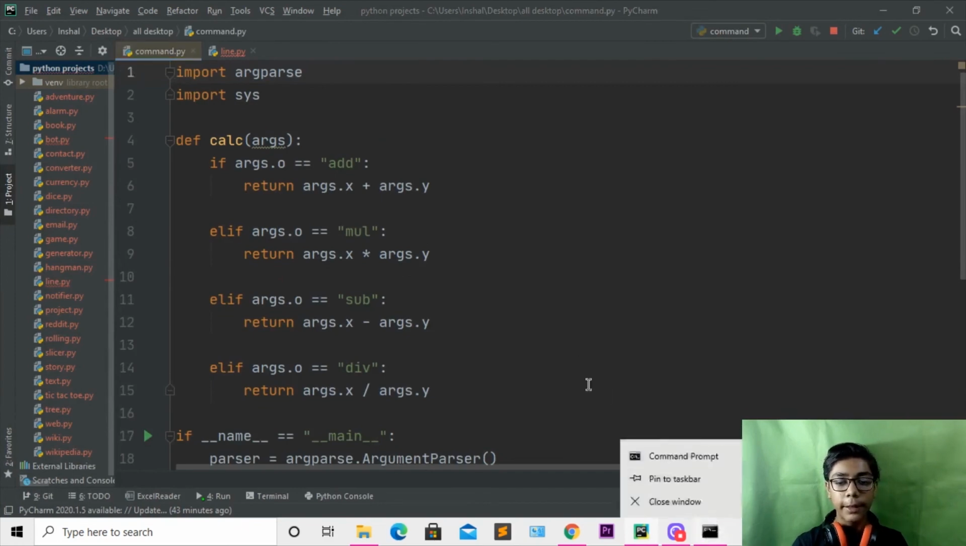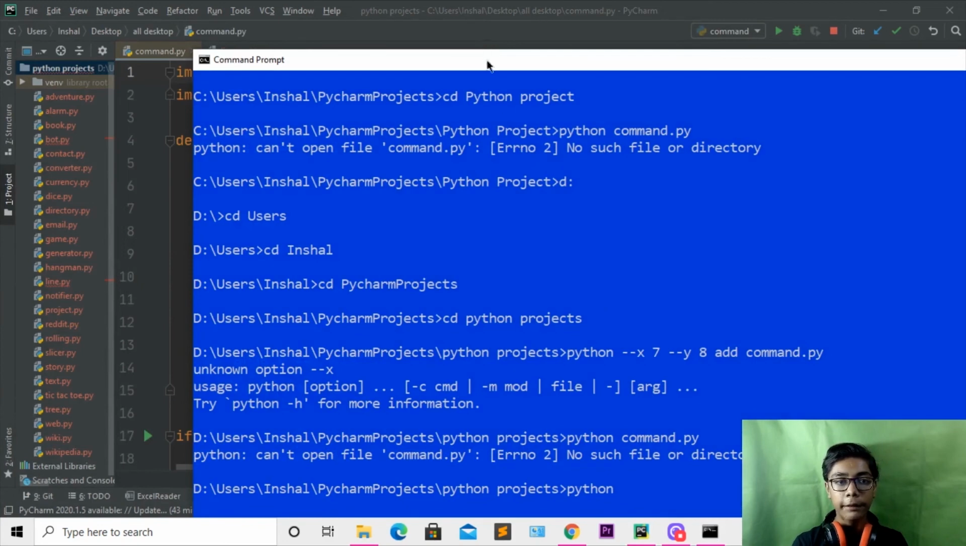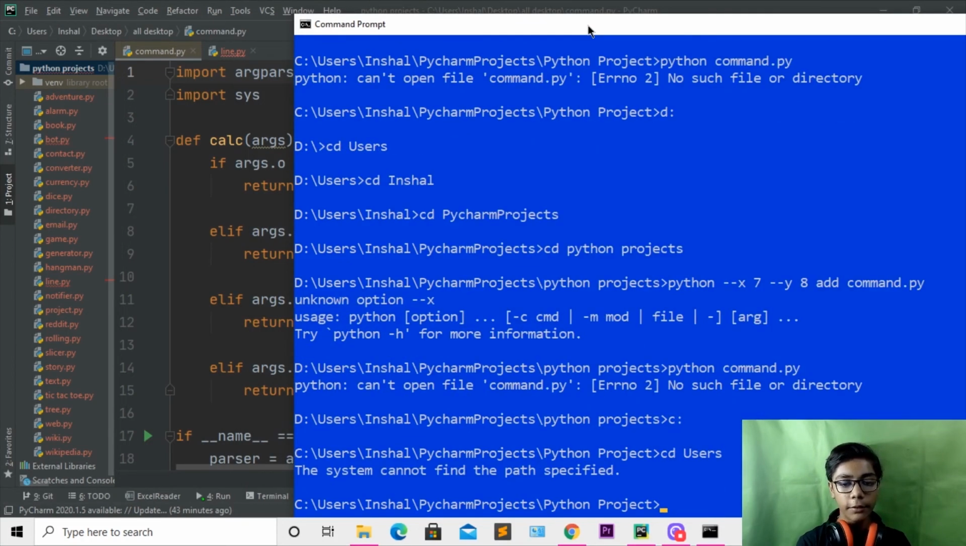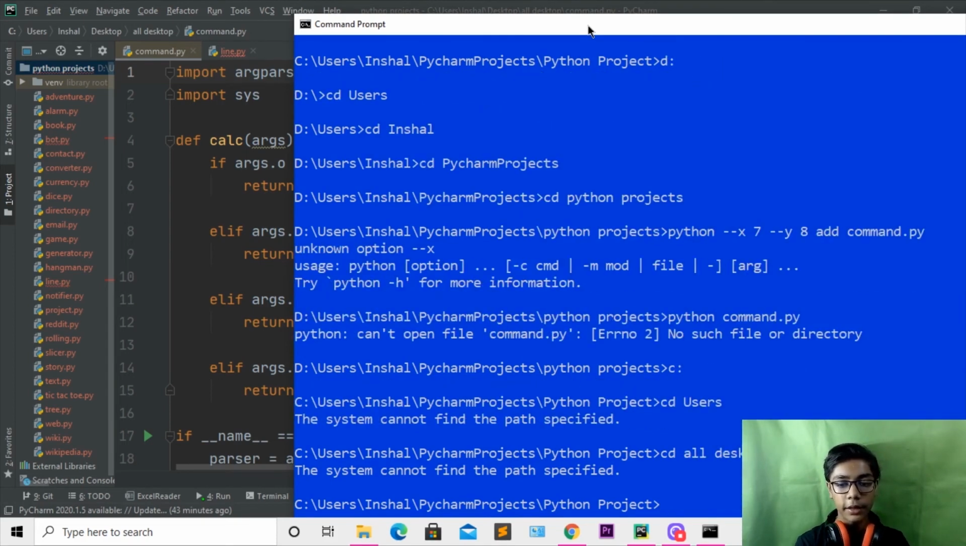So I'll be coming here to my command prompt, then I will be writing cd. Okay, so first of all I'll be writing c, then I'll be writing users. Okay, so here I'll be writing cd users, and when you've done that, I will be writing cd all desktop. If I write here, so just write it correctly like that. If I press enter here, you can see that it is not coming.